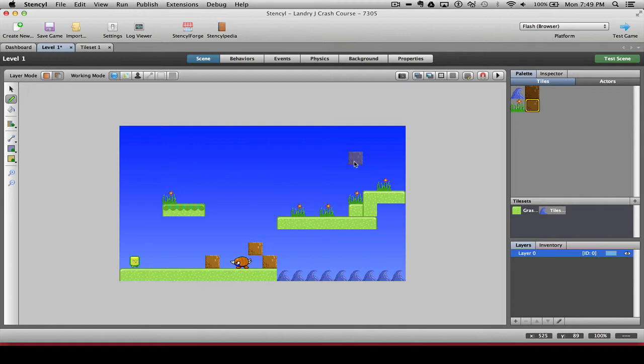Very easy. In the next video, what I'll do is show you a trick with a feature called layers. So you already know layers in Photoshop, and you know you can stack layers and you can put things behind other things. Well, Stencyl also has layers. It lets you do some pretty cool stuff.